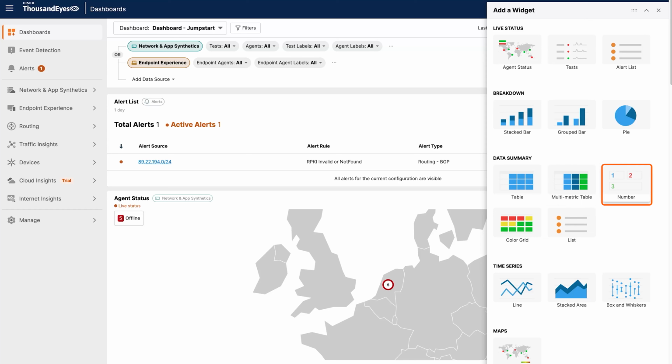Number cards display performance data as dynamic numerical values with status colors. For instance, an HTTP server availability test may show 100% in green when everything is healthy.